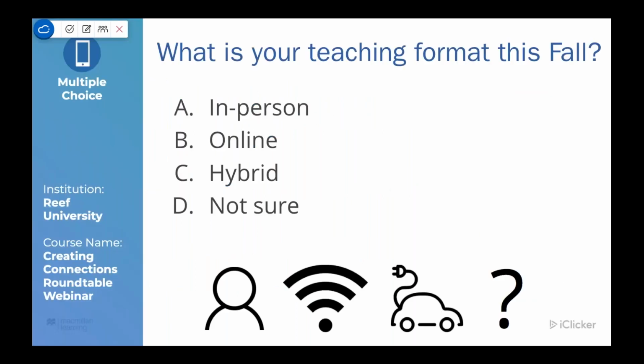Okay. Now, that's a quick recap on how spring went. Let's look forward now, at things that we can control moving forward. So, question for everybody: what is your teaching format going to look like this fall? Will it be in person, online, hybrid, or not sure, or other? Because I'm sure there are many different combinations. But just give me a quick check on what we're looking like this fall.